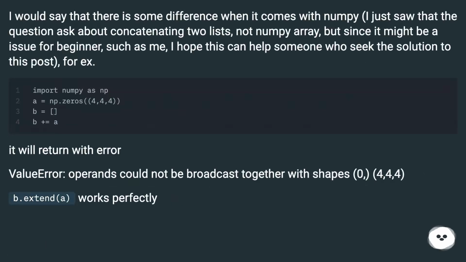I would say that there is some difference when it comes with NumPy. I just saw that the question asked about concatenating two lists, not NumPy arrays, but since it might be an issue for beginners such as me, I hope this can help someone who seeks the solution to this post, for x.